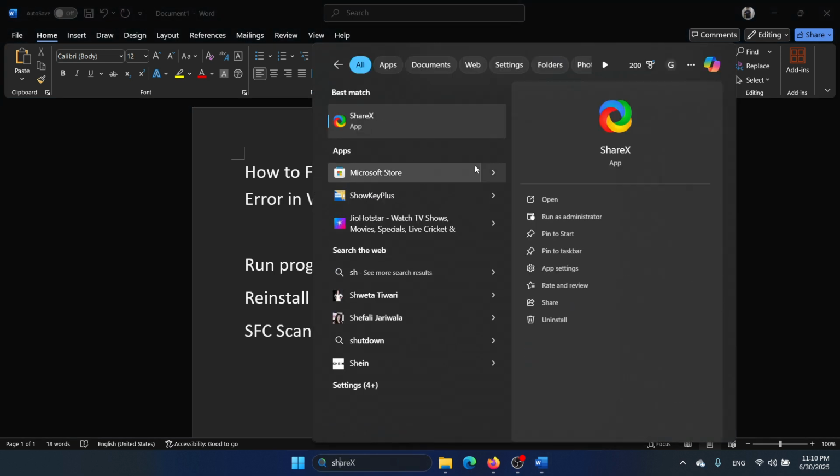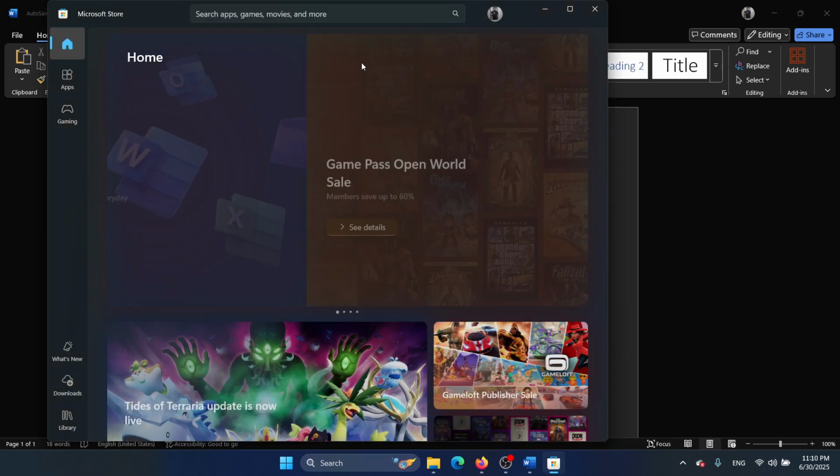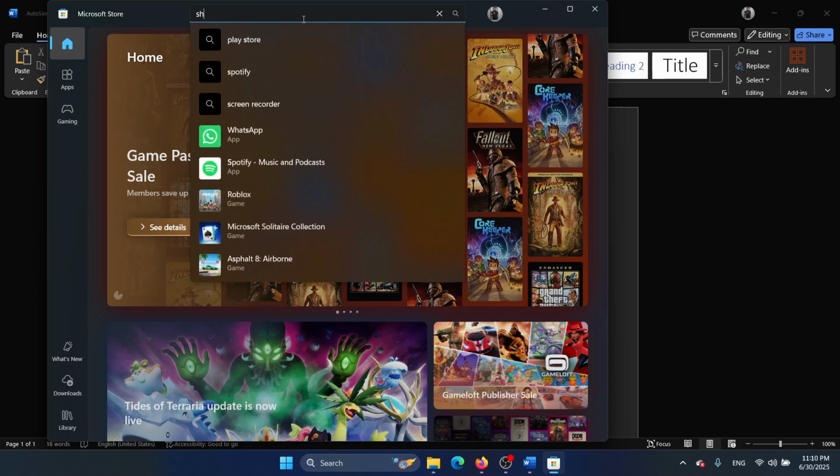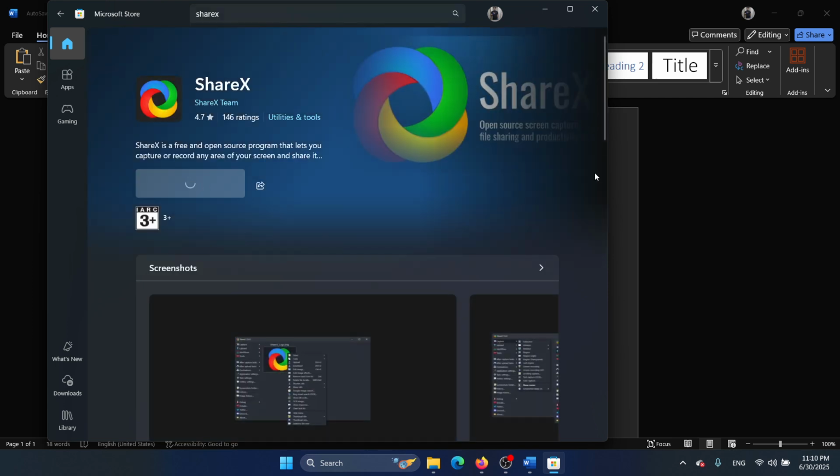So let's say that the program was ShareX. Don't think twice, just uninstall it. Search for Microsoft Store in the Windows search bar. Check if we have that program on the Microsoft Store. I mean, this is the first preference over the website. Go to that program and install it.